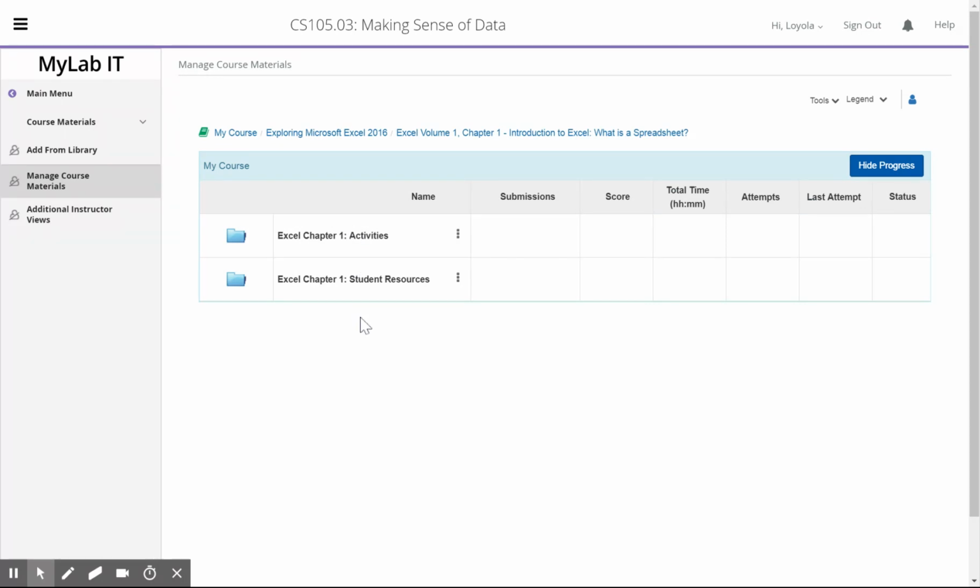And once you get into Chapter 1, you have 2 folders of information that are available. One is the student resources and one is activities. Now, everybody has their own way of learning, the best way to learn. Some people are visual, some people are tactile. They have to hold it, they have to feel it. And some people are auditory.